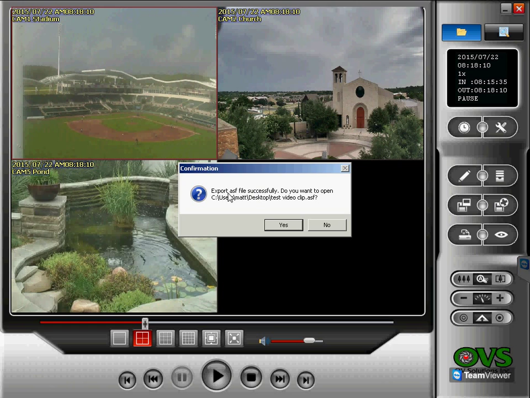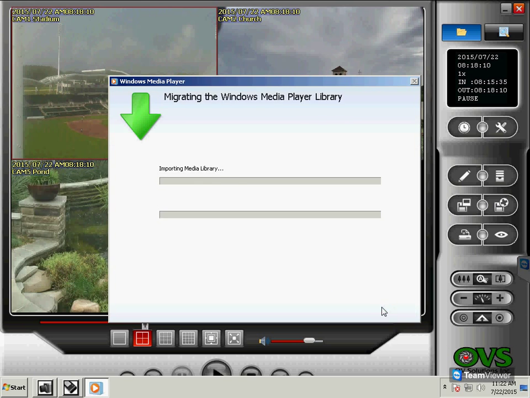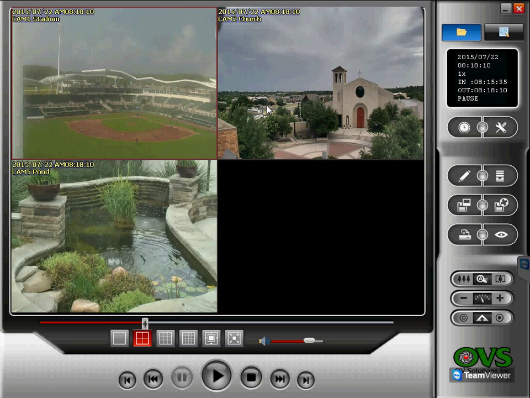All right, the export has been successful. Do you want to open the file? And I'm going to say yes. And depending on if you've used Windows Media Player, you may or may not have to go through some steps to tell Windows Media what you want to do and how you play back video. But bottom line, it should come up and bring up the Windows Media Player.